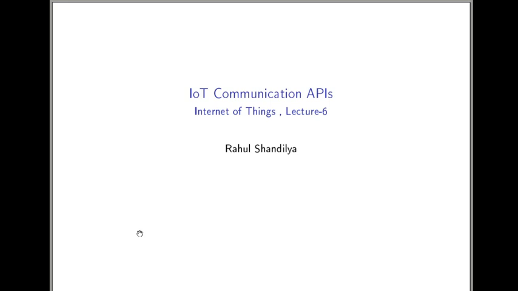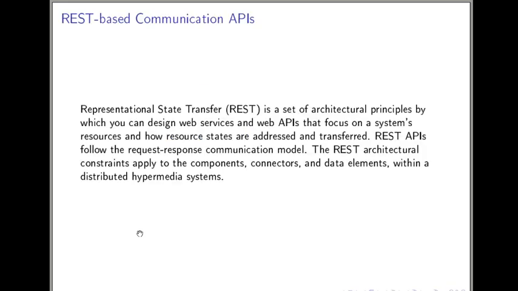REST API is half duplex, as we have seen in the previous lecture. REST API is basically based on HTTP, which is half duplex, and WebSocket is full duplex communication. So let's begin with the REST-based communication API.